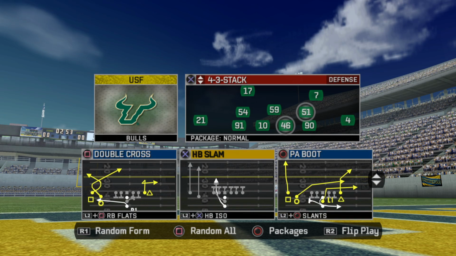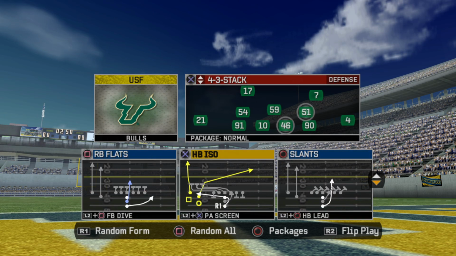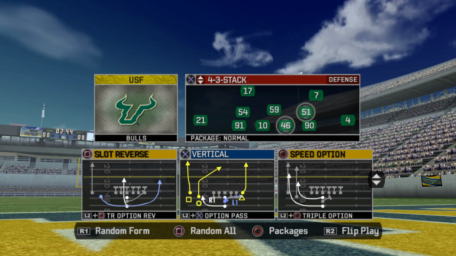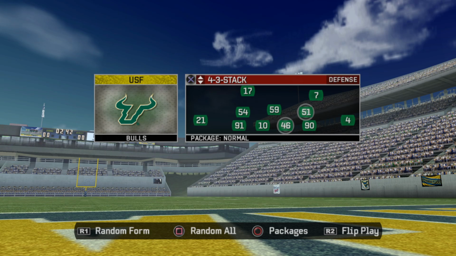Same with I twins. I would do the exact same thing. Slam, PA boot. I would use those. You keep on going. We should have PA screens, actually, pretty fun. It's just another way to give it to your halfback. You keep on going. We got a slot reverse. Those work pretty well against man.